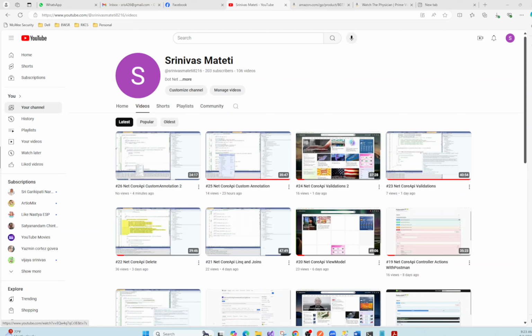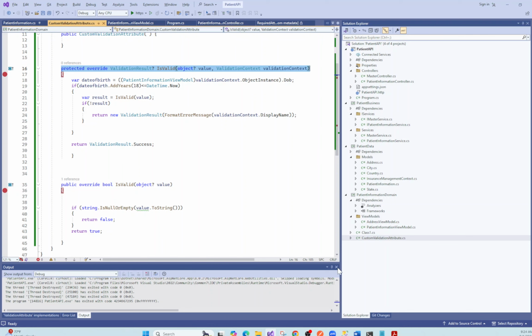So this is another important session. In the previous session, we have seen how to do custom validation, which is custom data annotation, which is important. And whatever we are going to discuss now is also important. So first I'll explain the scenario. If you have any questions on the previous session, let me know. Otherwise, I'll continue.